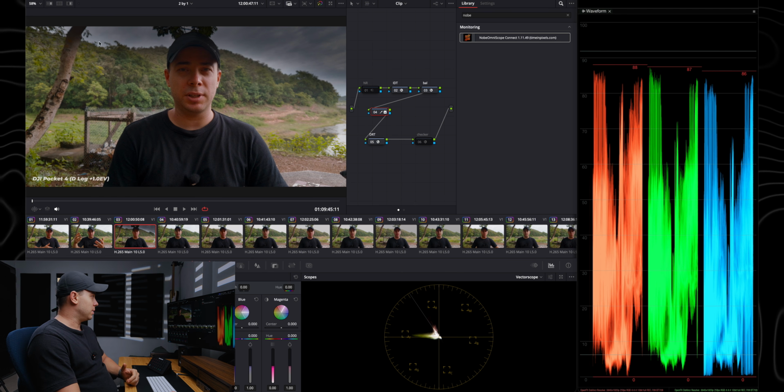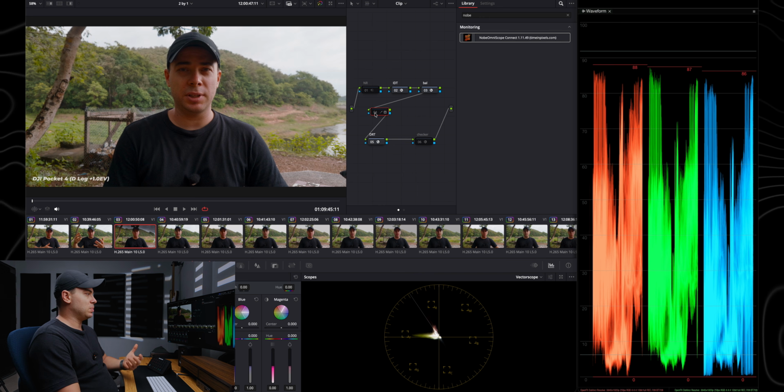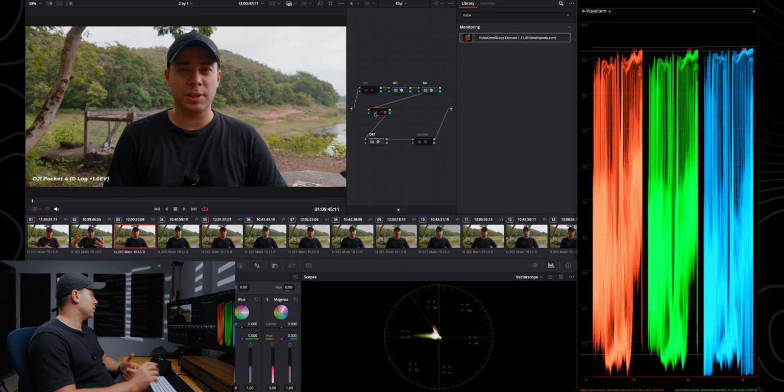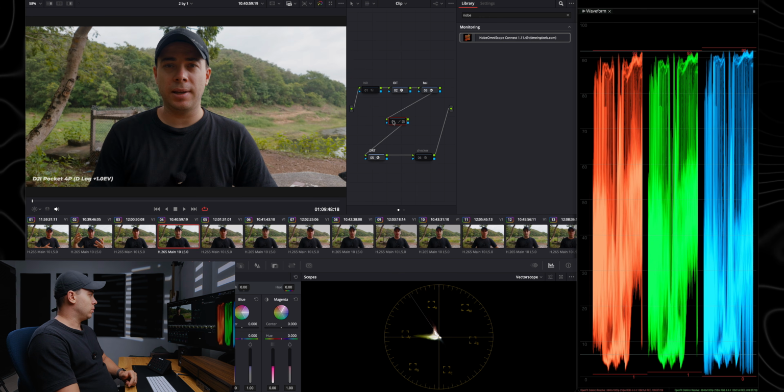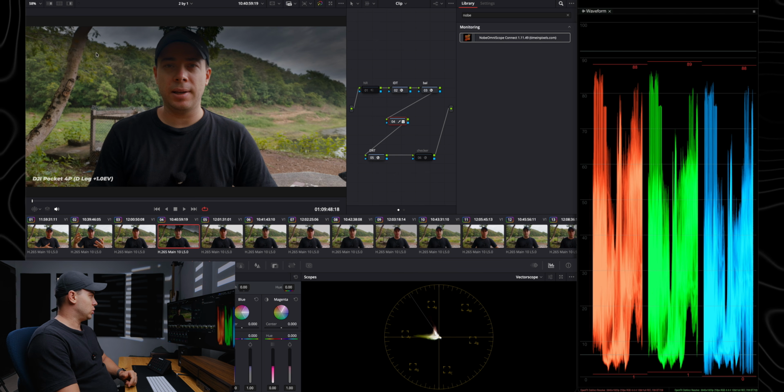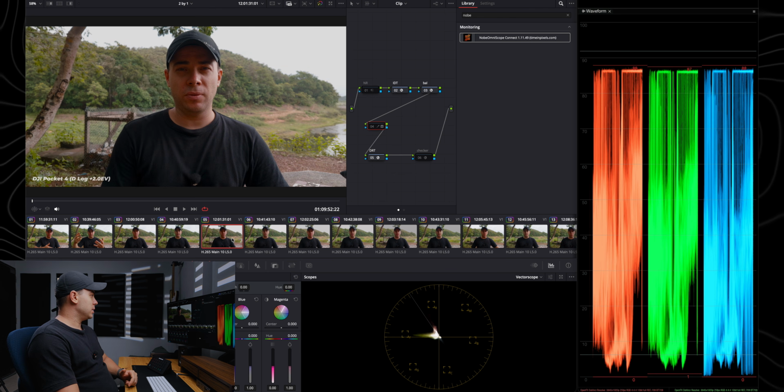So you can easily recover information in the highlights if you overexpose by roughly a stop with D-Log on the Pocket 4, and also the Pocket 4P. As you can see, all the information comes back down without clipping anything if you look at the waveform. Now let's take a look at the +2 overexposed clips, and here I'm definitely clipping.